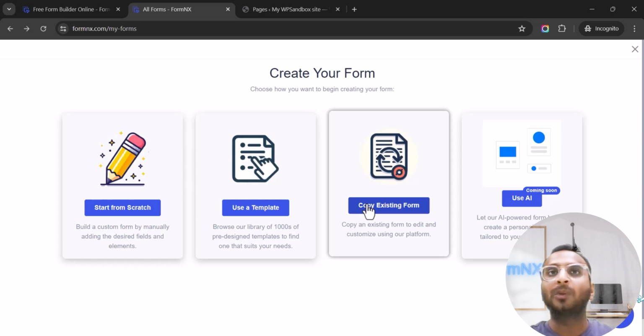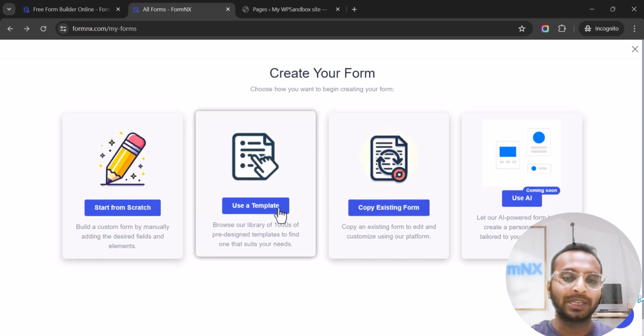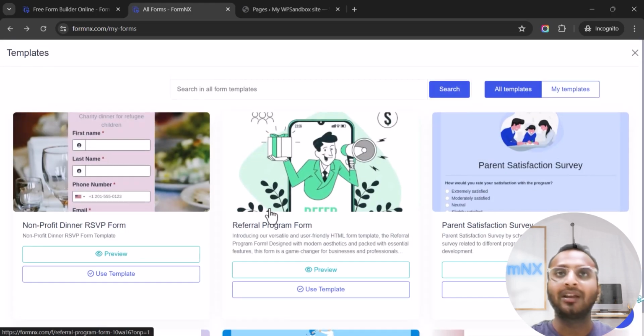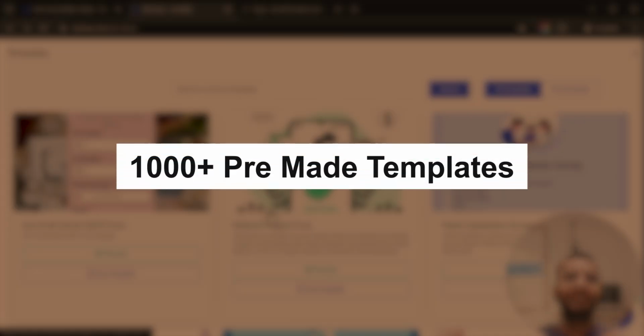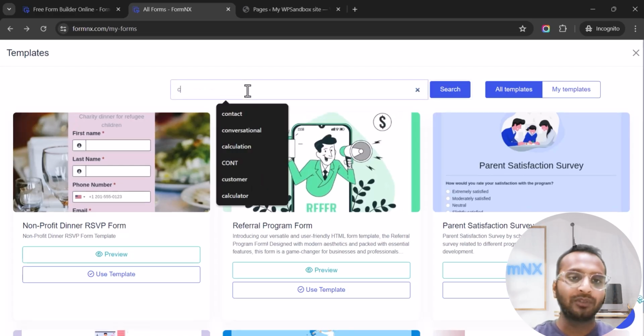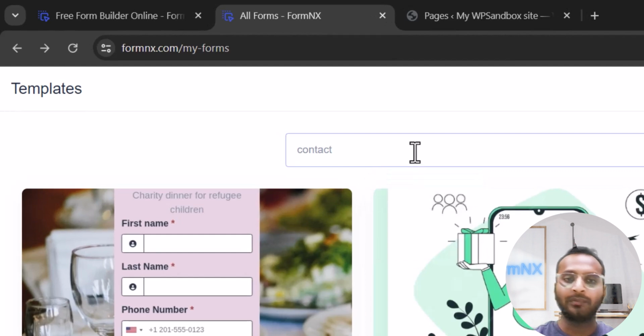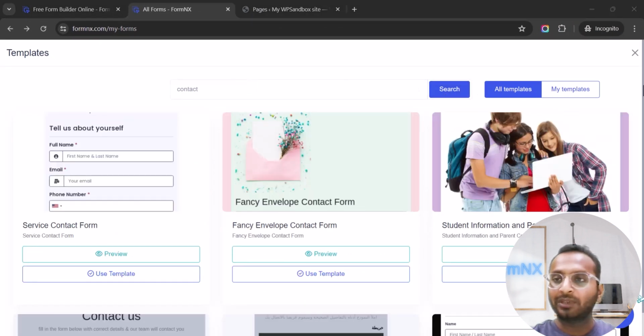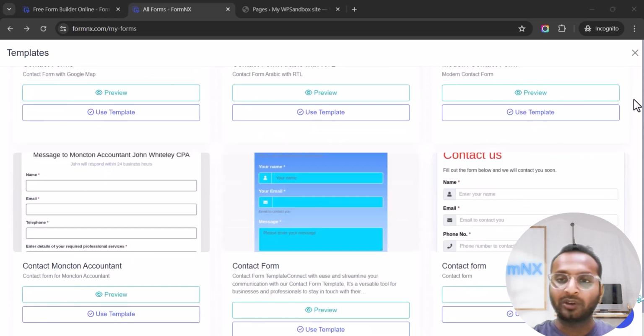The easiest option is actually to use a pre-made template. All these are professionally built templates. We have thousands and thousands of templates for different industries and different purposes. Let us start with a very easy to use form, which is called a contact form. Here I will simply search for contact, and I will see a list of different templates related to contact forms.